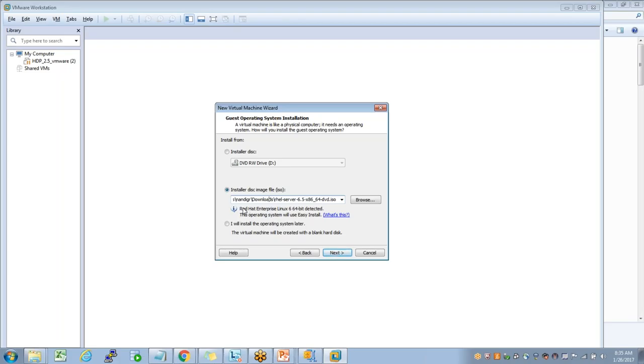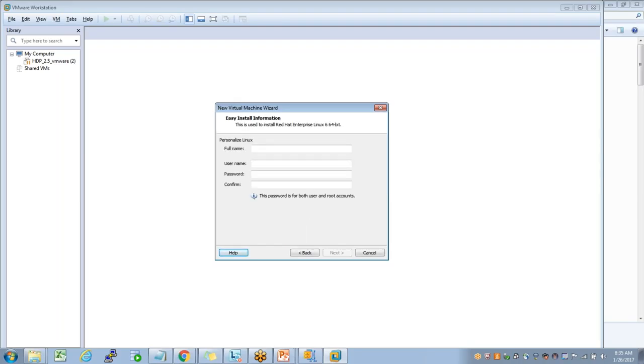Once you choose this, it says at the bottom that you choose Linux 6 64-bit, or if you have chosen 7, it says Red Hat Enterprise Linux 7 64-bit. Click on next. Give some name here. Full name, just say Ravi. I'm just creating a user called Ravi with password, password. I encourage everyone to give password as just password in the lab.